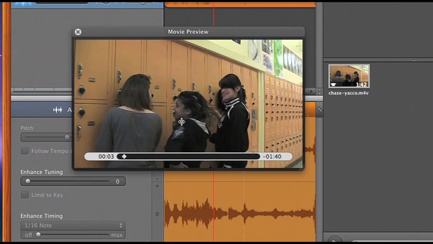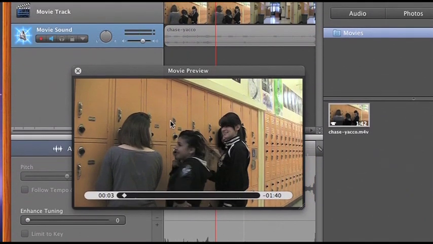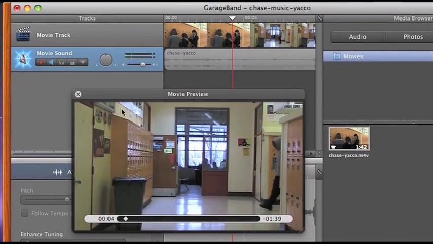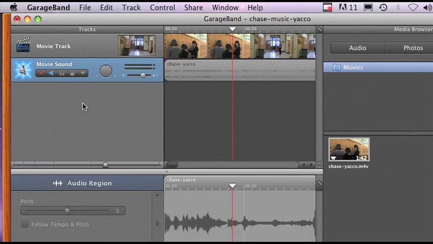Now here's the thing, I really don't want to use the sound from the movie, so I can go up here and I can click, let's see, the mute button. And now when I play it, the sound is not there. Now, later on I'll show you how to adjust the sound level, so if you want to go ahead and mix a little bit of the natural sound in with what you create, you can do that. So let me just close this for a second.